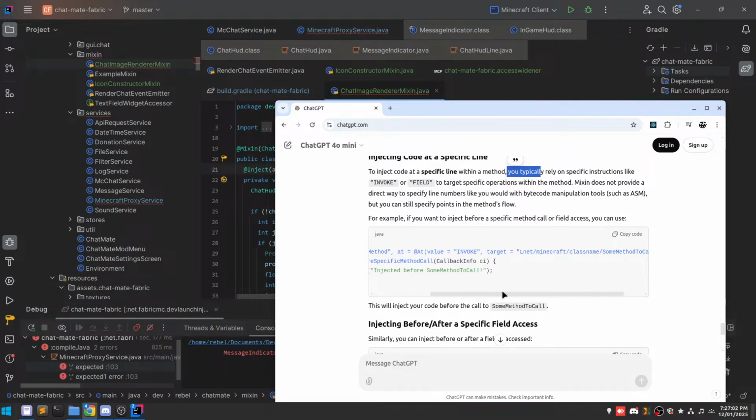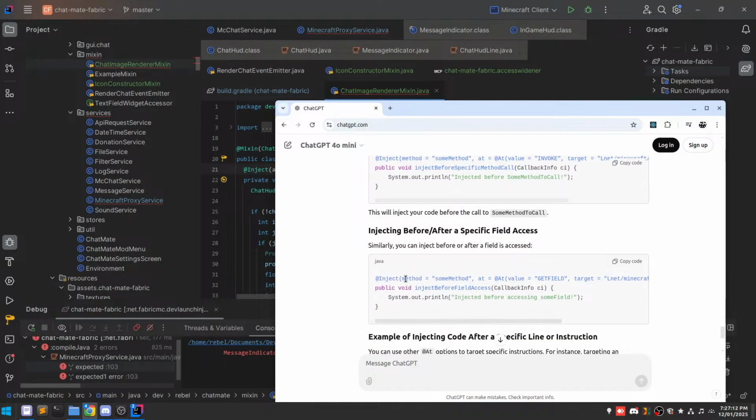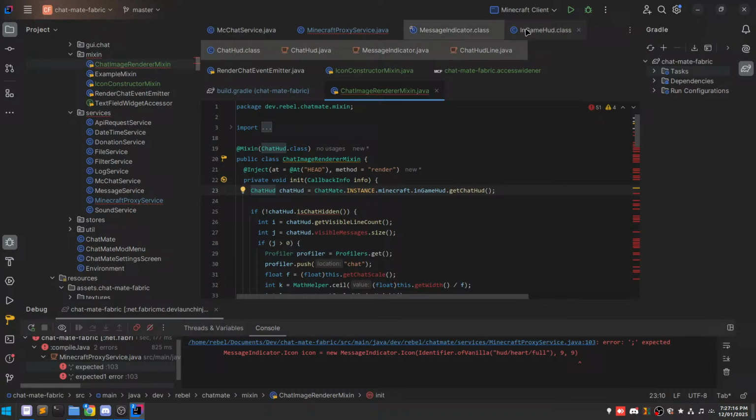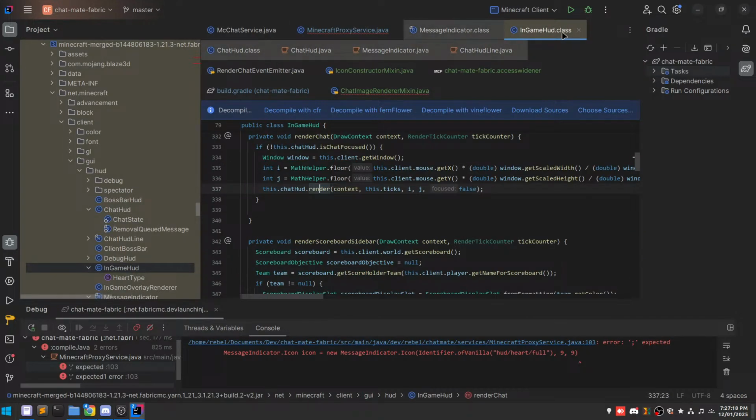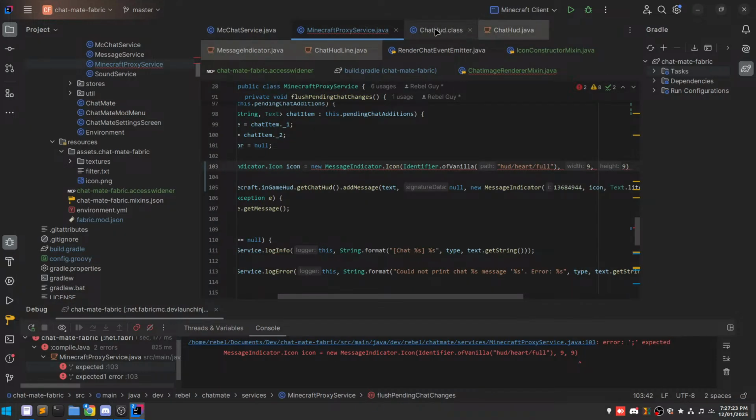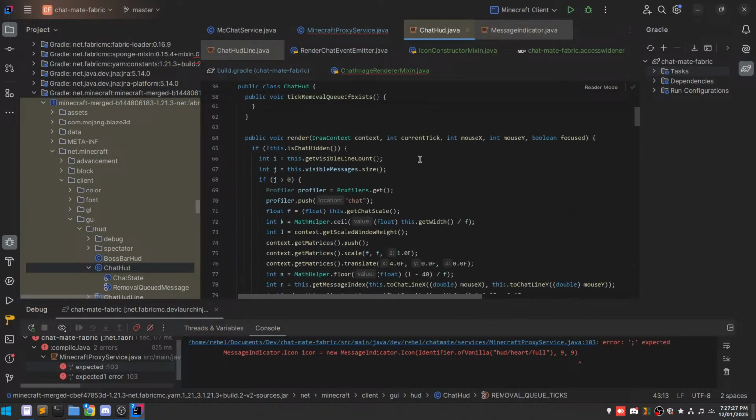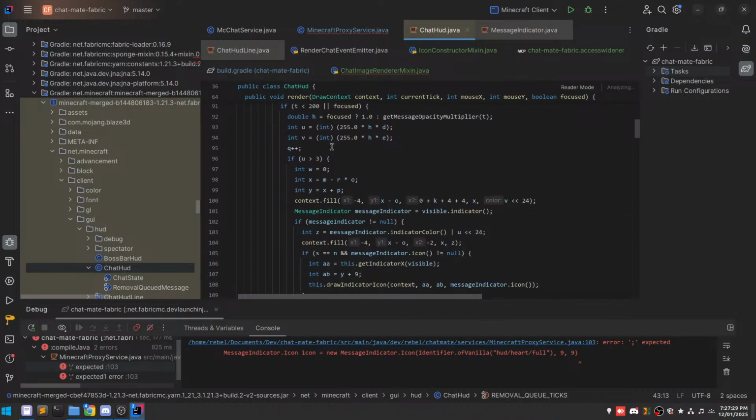Yeah, this is probably what we need to do. The problem then is, okay, so we have, where is it? Okay, let's close this. We don't need the message indicator anymore. So here, render method.